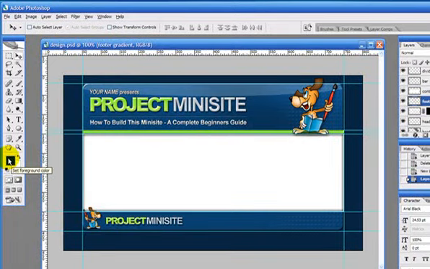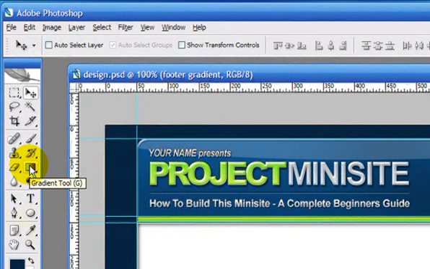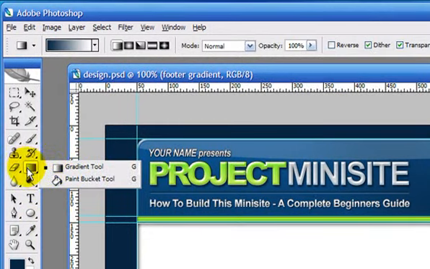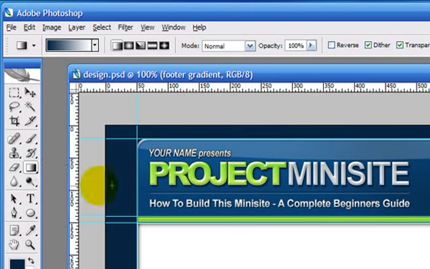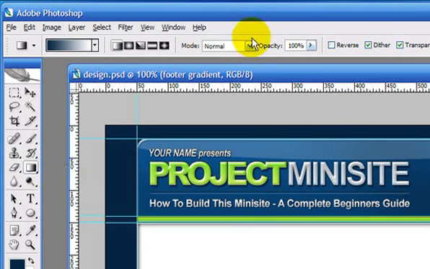So the next thing we need is a gradient. So if we click on the gradient tool here, if you have for some reason paint bucket tool selected, you'll just need to hold the mouse down and make sure gradient tool is selected there. Going through the tool options quickly, we should still have these selected, but we'll go through anyway. Linear gradient, mode normal, opacity 100, make sure reverse is switched off, and that dither and transparency are switched on.